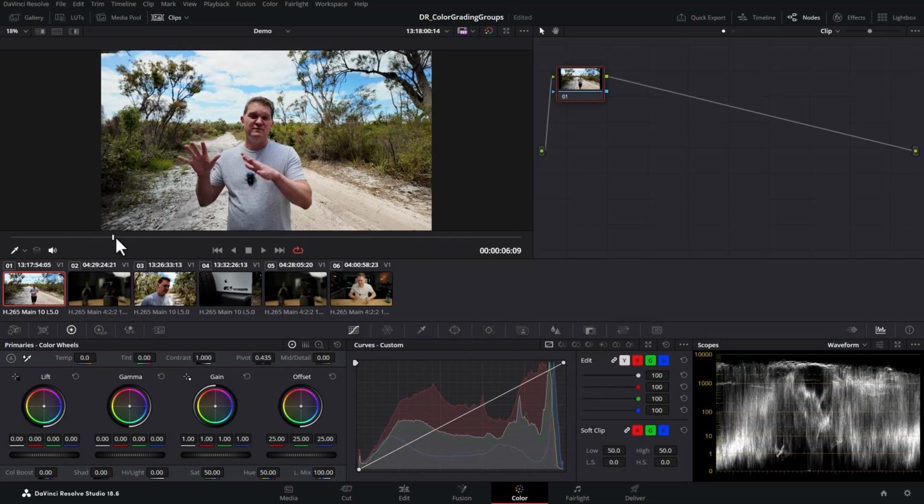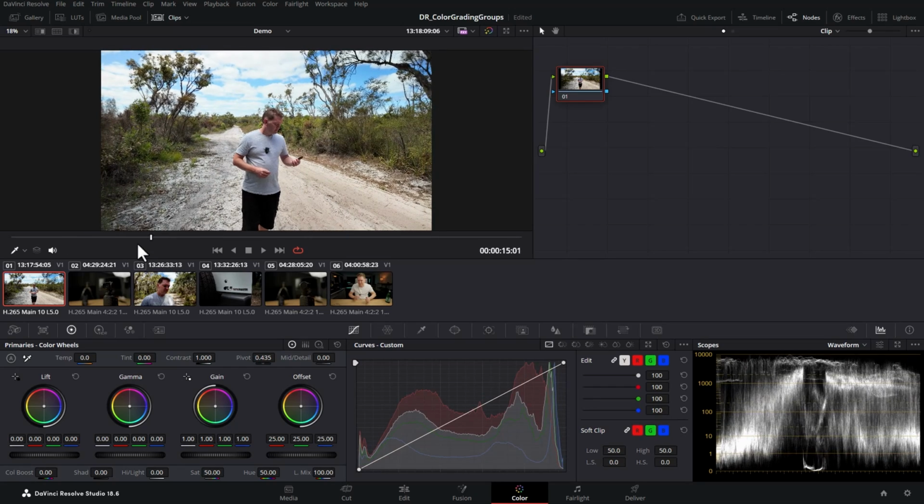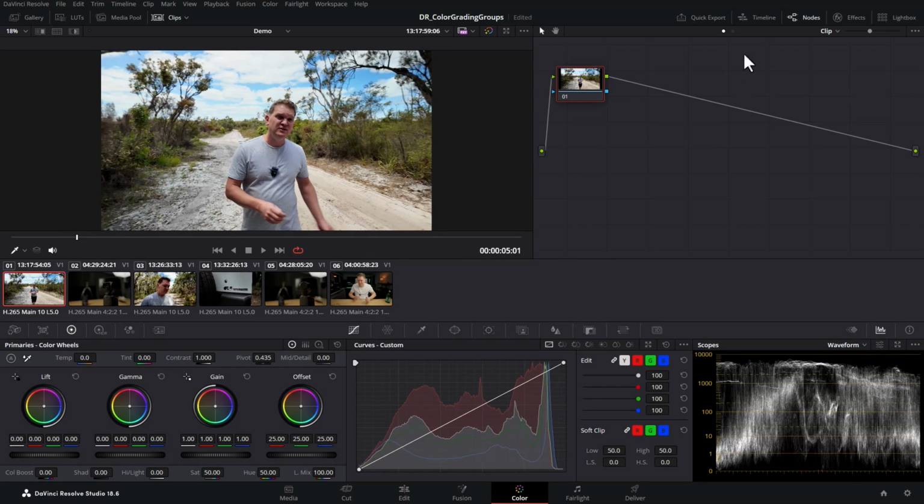Hi there, if you want to speed up your color grading workflow in DaVinci Resolve, you can make use of color grading groups. At the minute, notice at the top here we've got these two buttons. These switch between clip node view and timeline node view. You can also use this drop down to change between them.